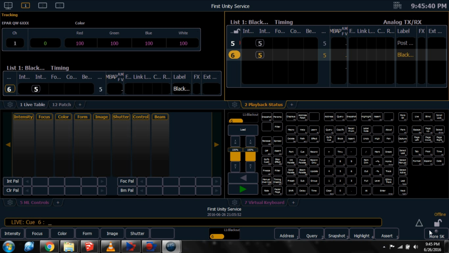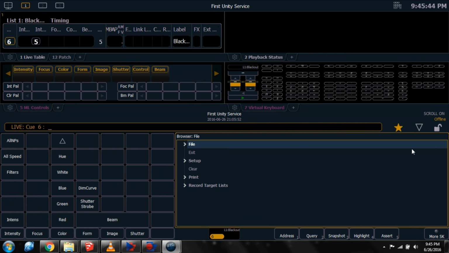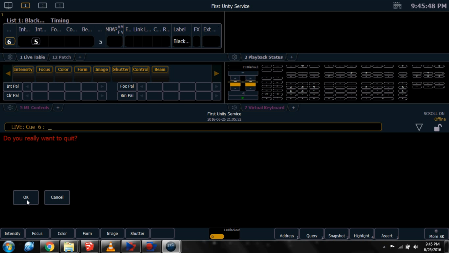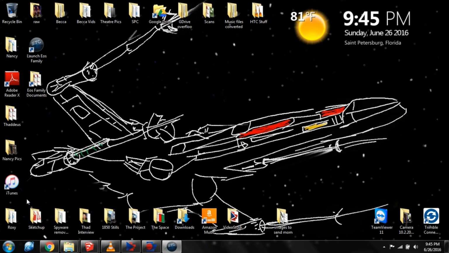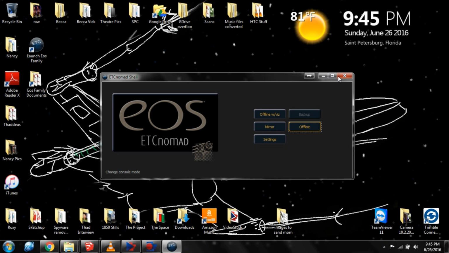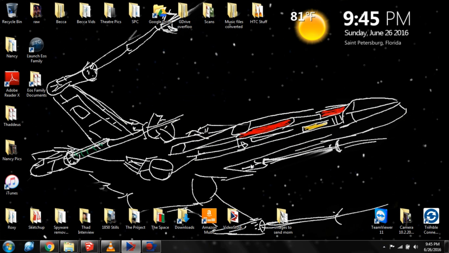Once the lights turn off, go down here to this up arrow, which will become a down arrow when you click on it, and then hit the exit button. It'll ask you if you really want to quit, and you say OK, and that will turn off the software. And then this little thing will pop up, and you can close that out too. And then from there you can go ahead and log out of the computer, or you can leave the computer on, depending on what we decide to do. And this will be the protocol for turning the board on and off for Sunday morning service.